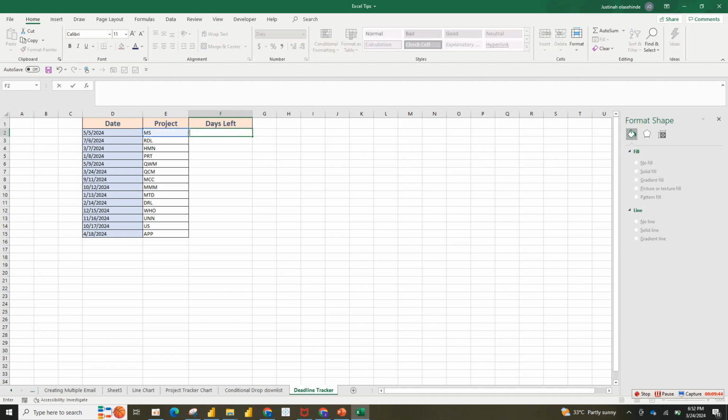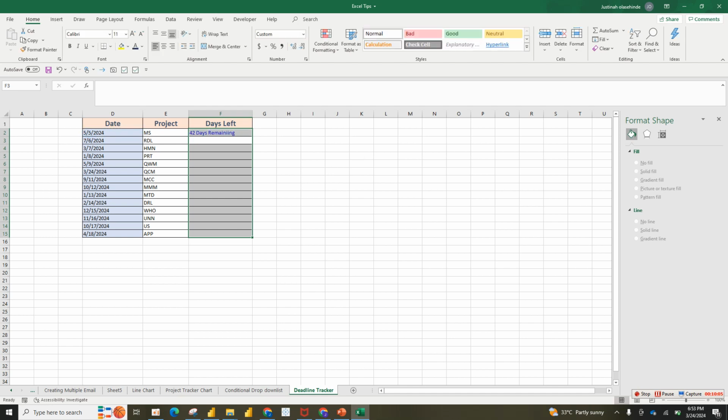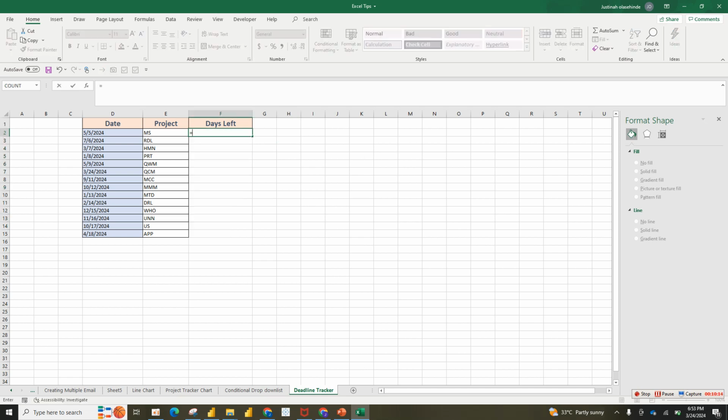Okay, it's not giving me this, let me check what's the issue. So I already know what the issue is, I was doing the wrong thing. Equals, instead of using my date, I was using the project. So equals TODAY, then close your bracket minus your date. Let me do that again. Equals TODAY, close the bracket minus your date. So we have this here now.